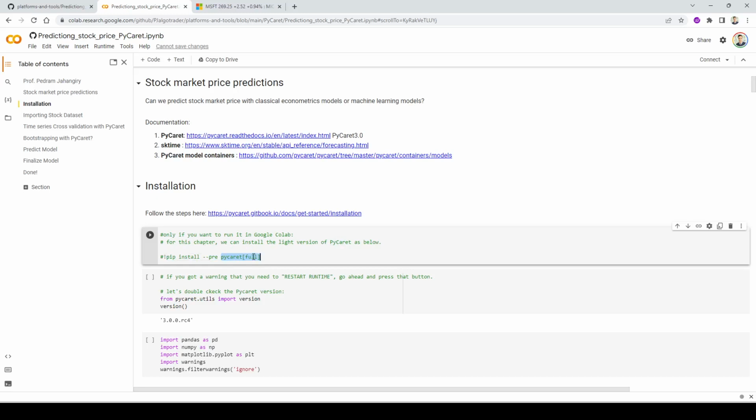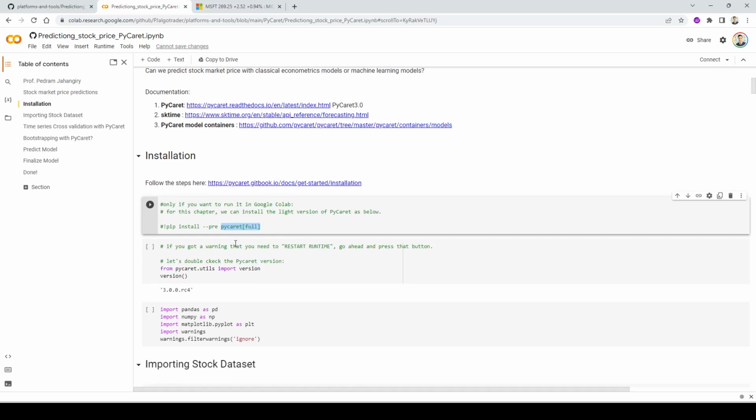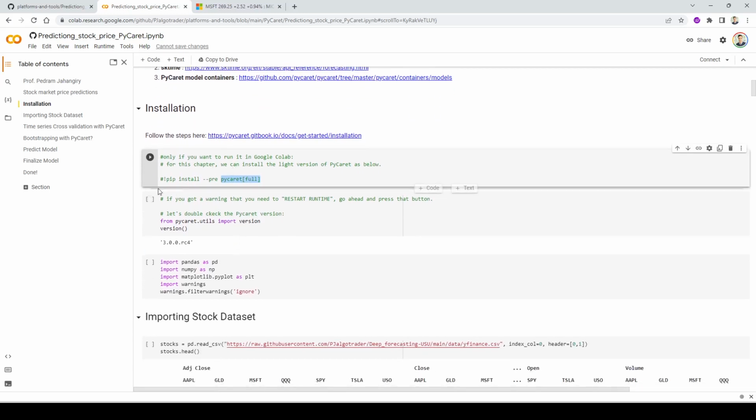Full, basically, it contains more models, like XGBoost, CatBoost, and LightGBM. I think LightGBM by default is in PyCaret, but XGBoost and CatBoost are not. So I'm going to work with the full version. Once you run this, it's going to take 5 to 10 minutes depending on the speed, so that's why I'm going to run it on my local computer.